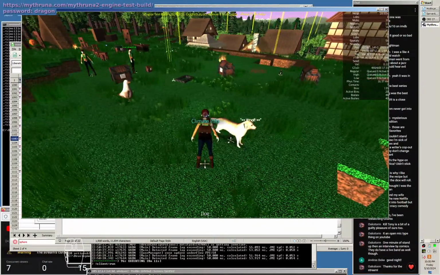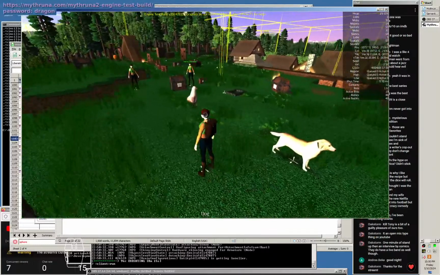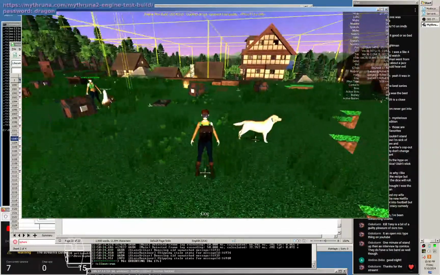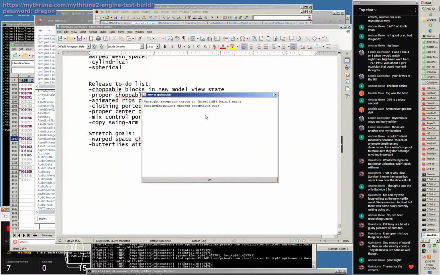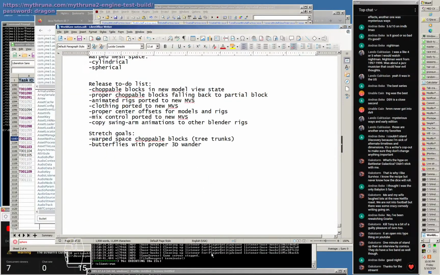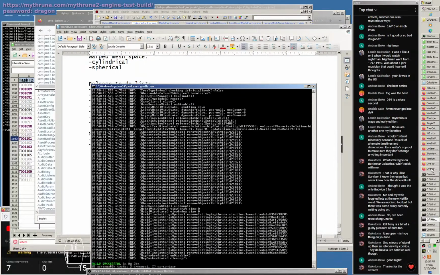Oh, but the offsets for the, yeah, okay. The offsets for the stuff is all weird. I think if I put a sphere down, yeah, so spheres are broken. I'll have to fix that. So anyway, that's a good place to end it, I think. I think we got a lot done tonight.